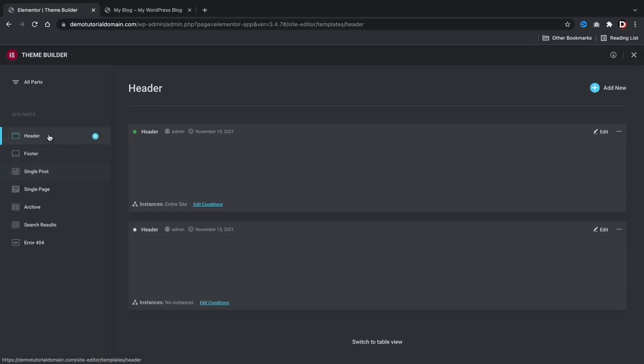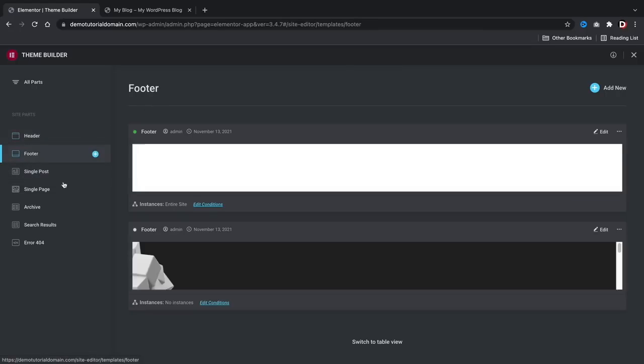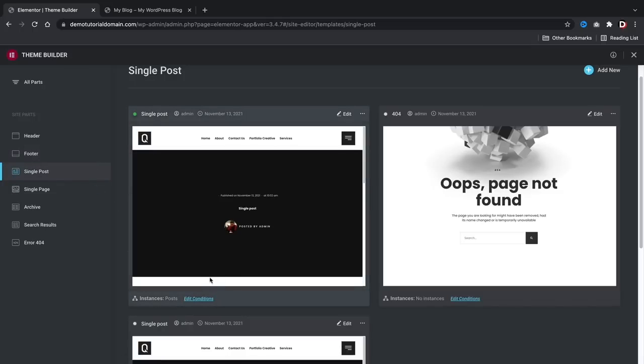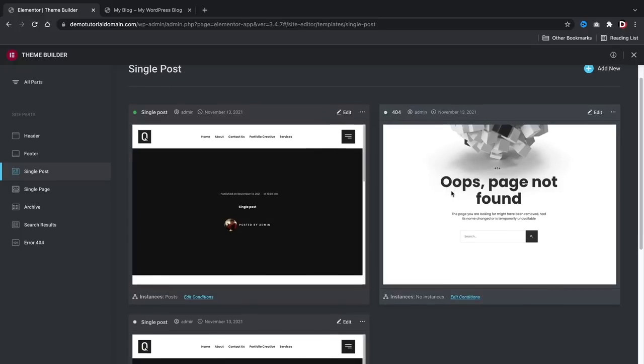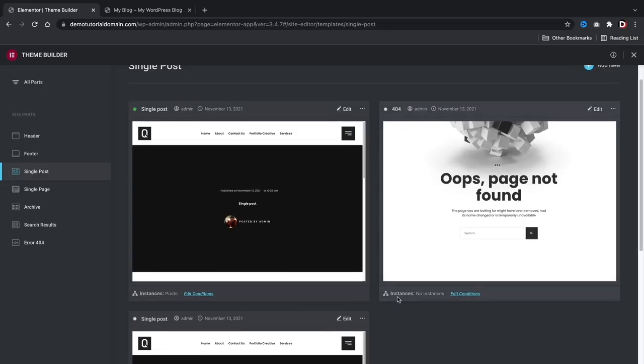So the theme builder essentially controls parts of the website. So this is the header, right? This is the footer. We have the single post page, which is the post page. But also we have these other 404 pages and stuff. Now, I didn't set any instances here. So let's say, for example, you guys do want to add in the 404 page. Right here under instances, we need to add some conditions.